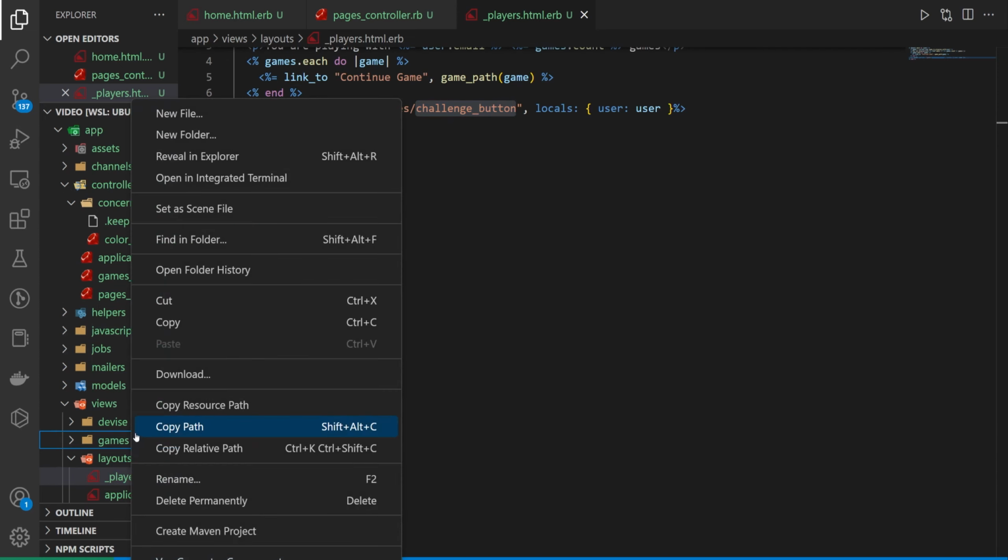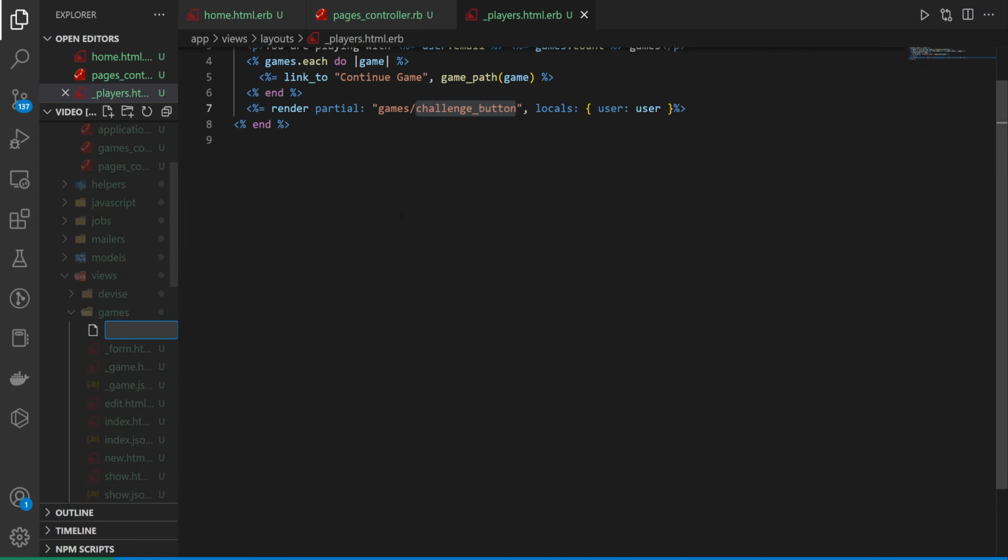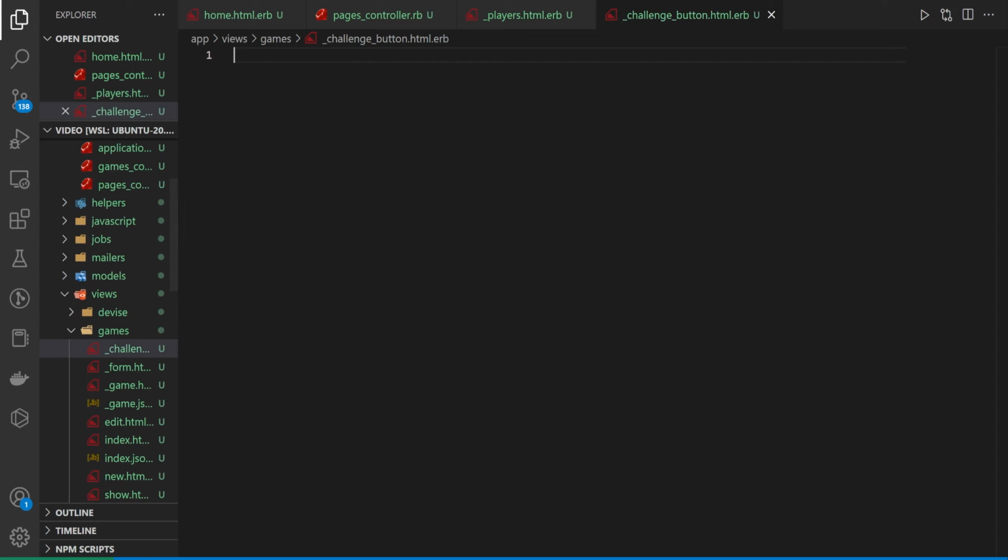This belongs inside of the games directory. So let's do underscore challenge underscore button.html.erb. And again, all of this code will be in the video description. But inside of this challenge button is where we start getting a little bit messy.